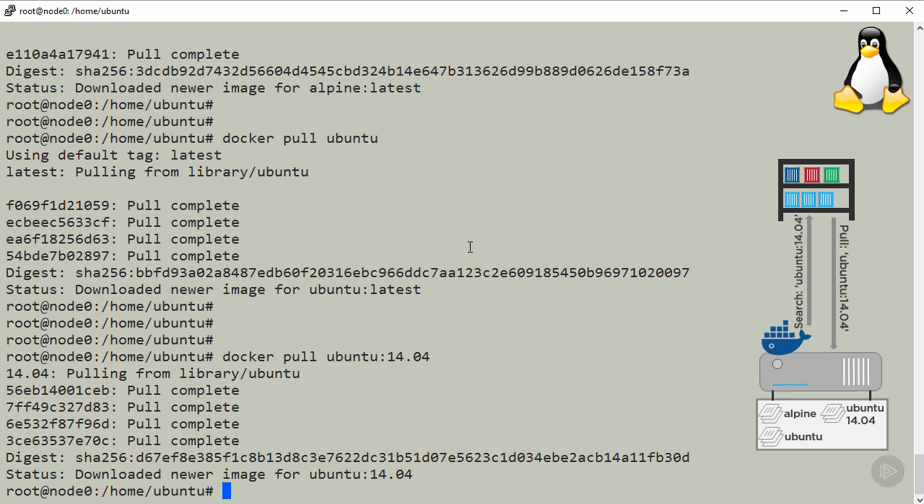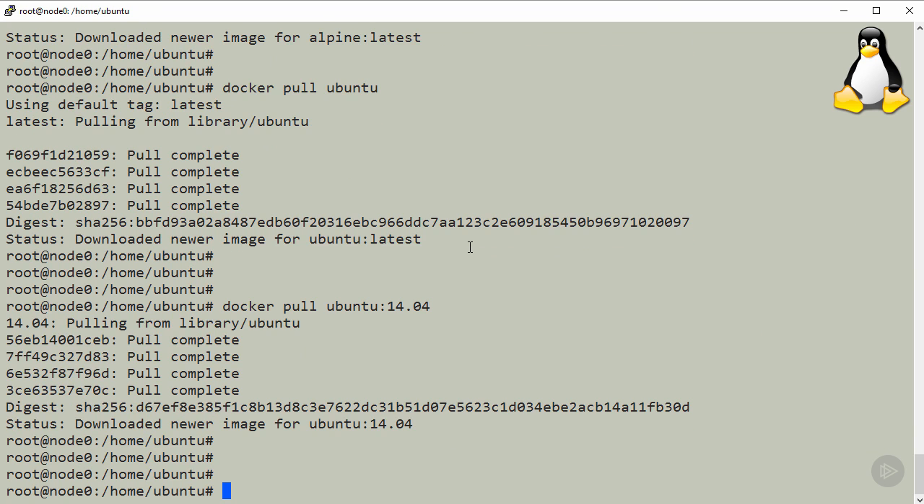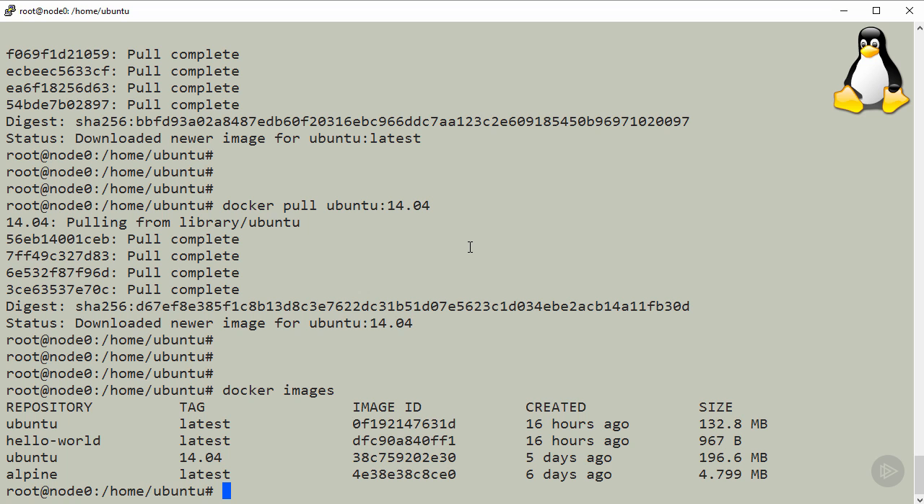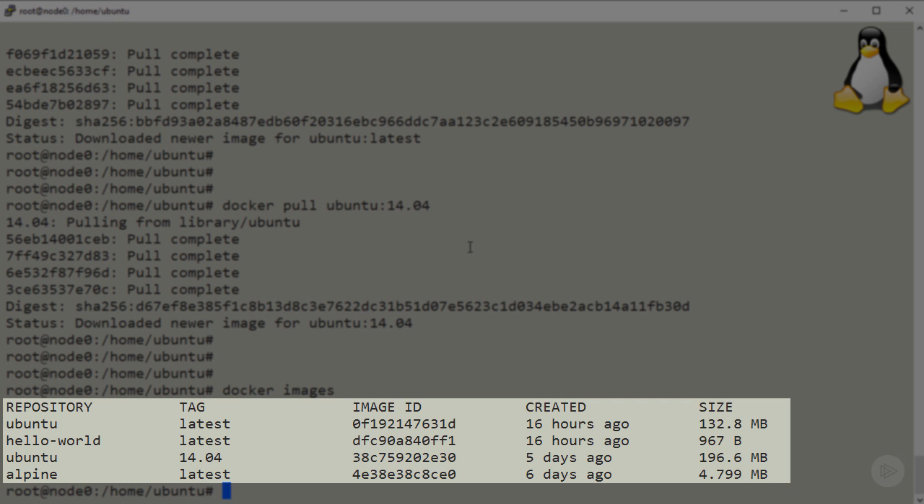Okay, so by my count we should have 4 images now: hello-world from what we did before, plus Alpine, Ubuntu latest and Ubuntu 14.04. Well, let's see. I tell you what, I must be a proper expert to have known that. Anyway, what we're looking at here is the contents of this Docker host's local registry, or its local image store. These images have been pulled down from Docker Hub and stored on this Docker host's local file system. Exactly where depends on things like the version of Docker, the version of Ubuntu, the version of Windows, all that kind of stuff.